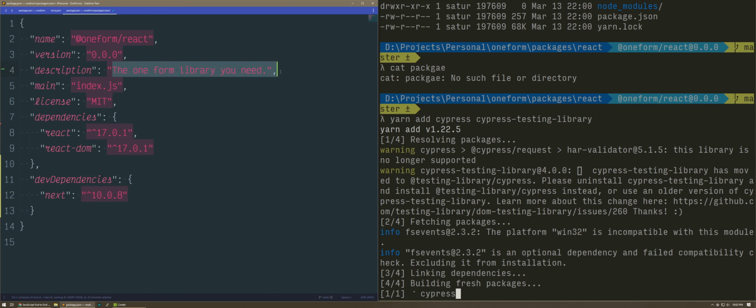The OneForm library you need. Can I do one of these? The OneForm library you need. Isn't that like a cool pun thing? I'm gonna do that. If nobody likes it, that's fine, because I did it anyway.